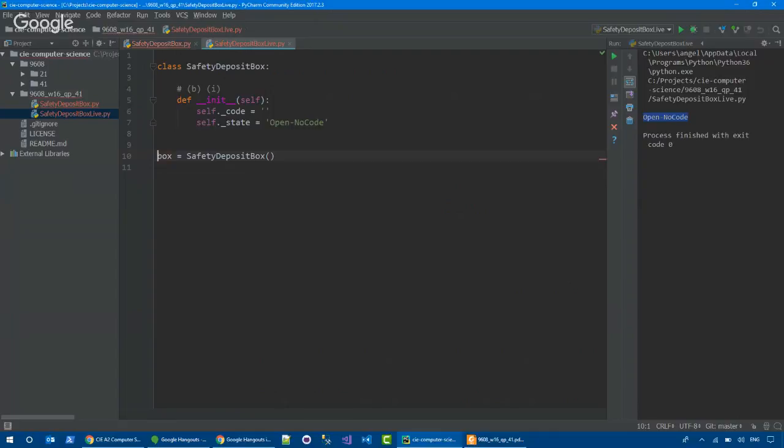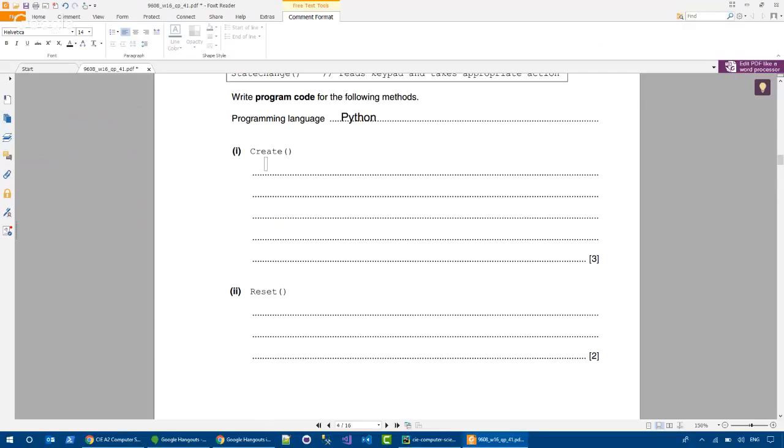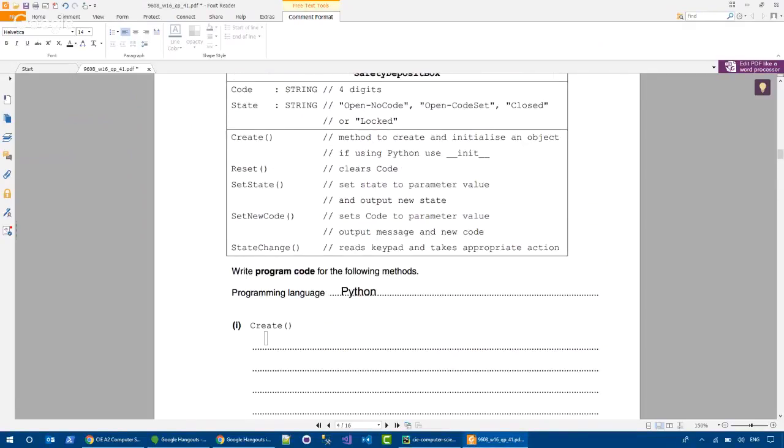So we can actually test the code. Okay, excellent. So this is the answer for the first question: we have a way to initialize the object. The next question is the reset method. The reset method, as you can see from the description, is about clearing the code.